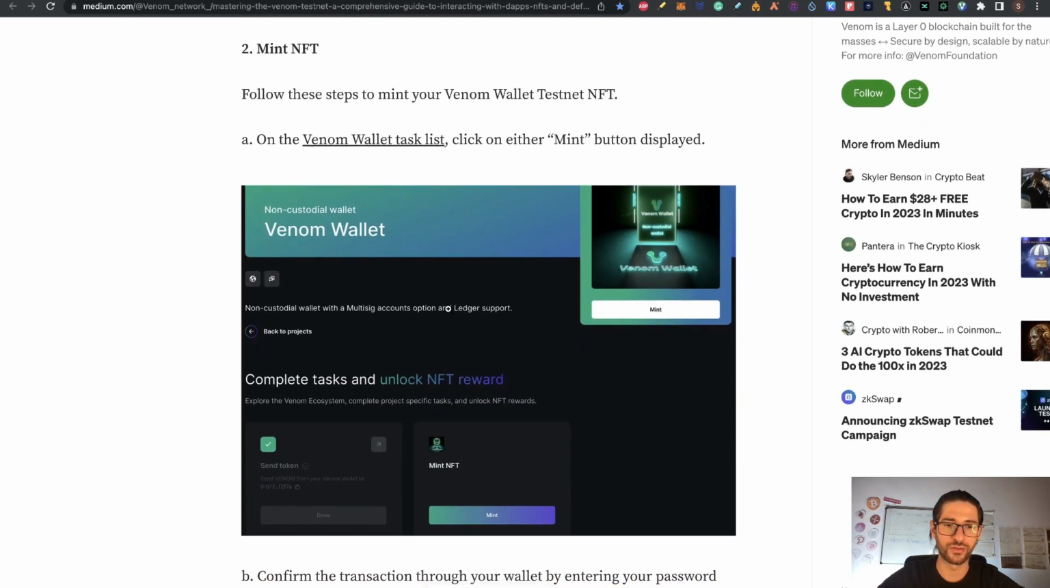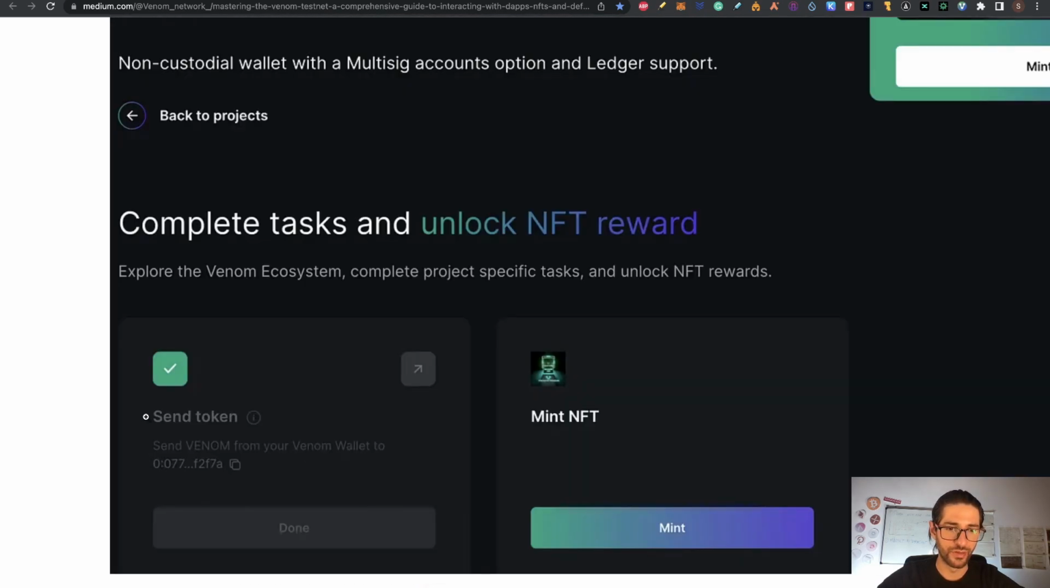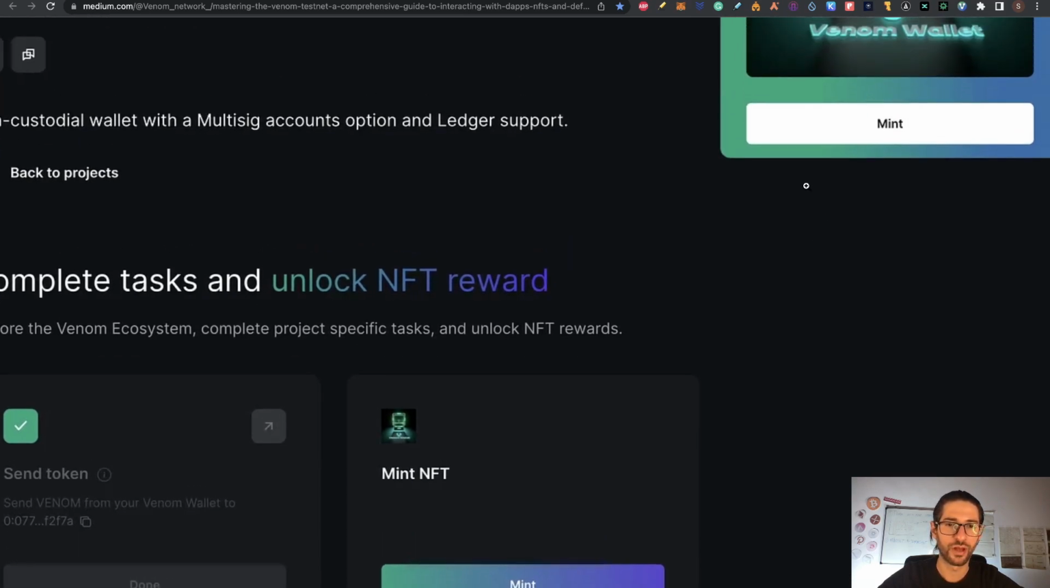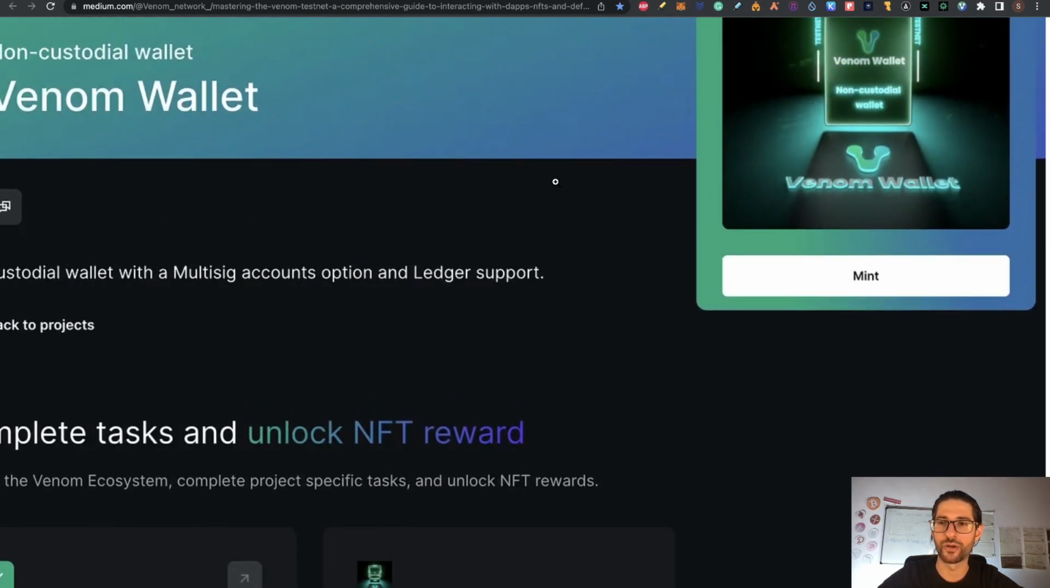When the transaction is successful, you are going to see this. That means that you already sent this. You click on a button that says check, and it turns green and says done. You can click this button on mint NFT, and you are going to get the second Venom wallet NFT.